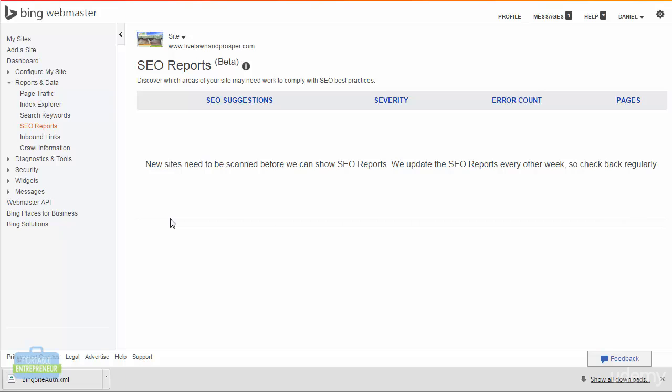So since this is a brand new site, Bing has to go ahead and scan the site before they're going to be able to give this information. But if I just give this a little bit of time, I can come back and see what issues Bing sees with my website, so I make sure that I can correct those right away. And here I'll be able to see my search keywords as well.